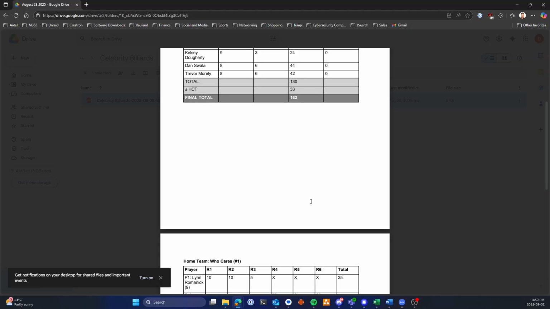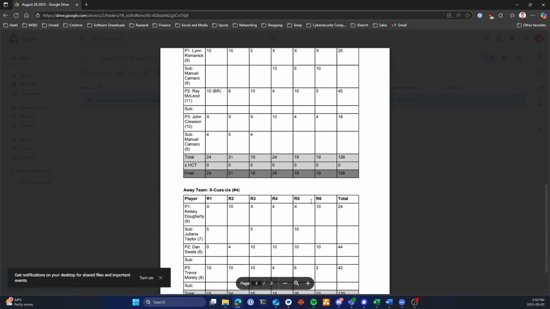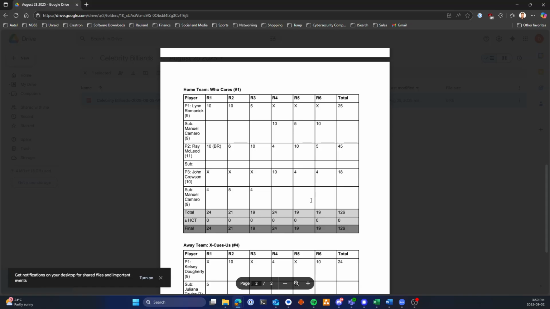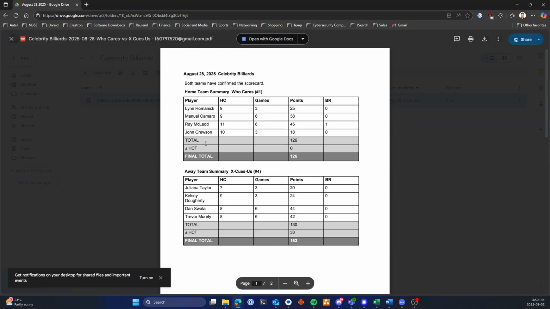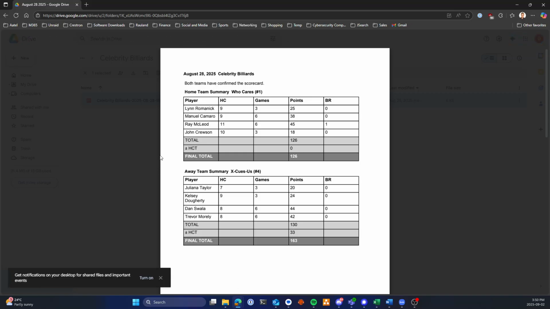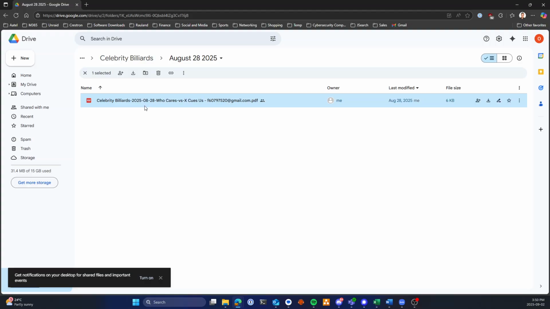If we scroll down to the second page, it's going to be your traditional actual scorecards. So you can see what happened, individual games and who got what, and you can see any break and runs are going to be bracketed with a BR. And that's what a scorecard is going to look like submitted from any player. So there's only one in here, but if it was an actual league night and 10 teams made submissions, you would have 10 PDFs in here.